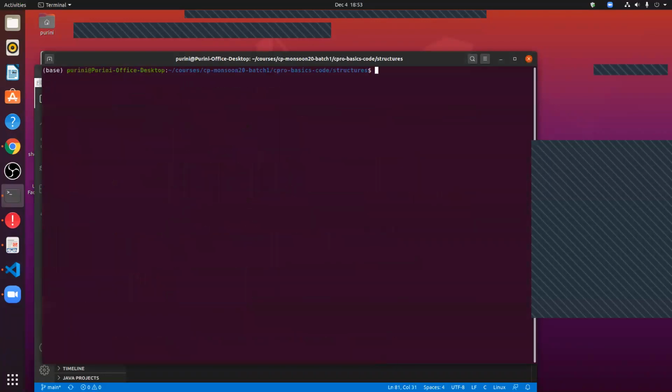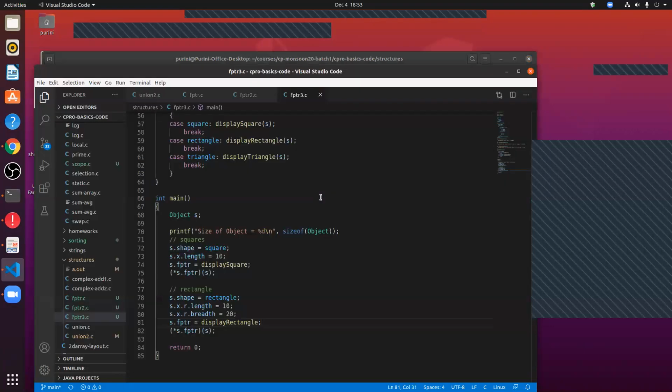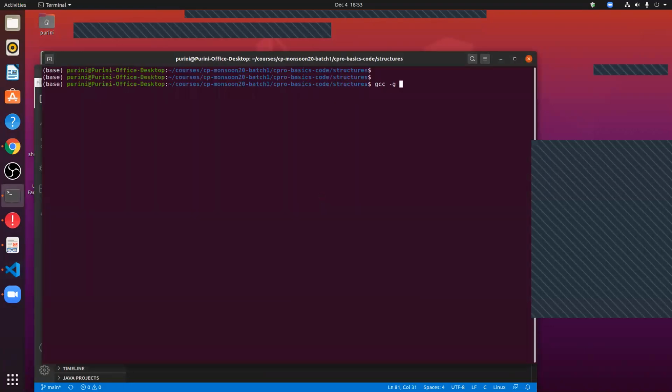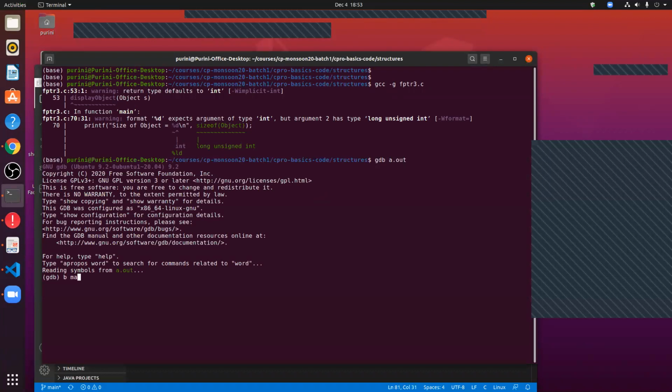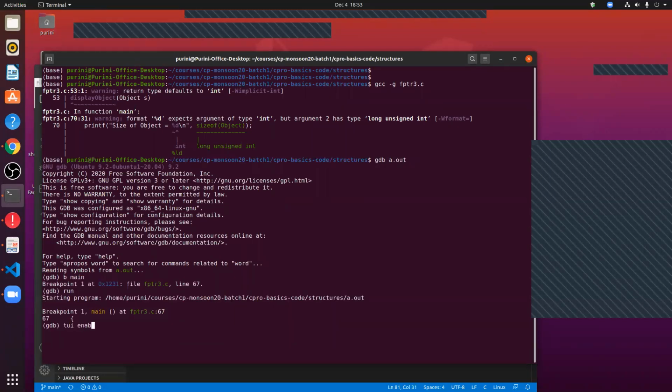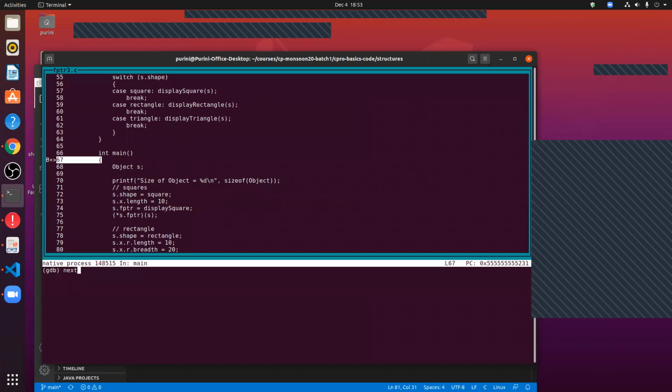Let's use GDB and see what is going on. What is the name? fptr3. gcc -g fptr3.c, gdb a.out, break main, run, next, next. So let's print s dot fptr before this statement.